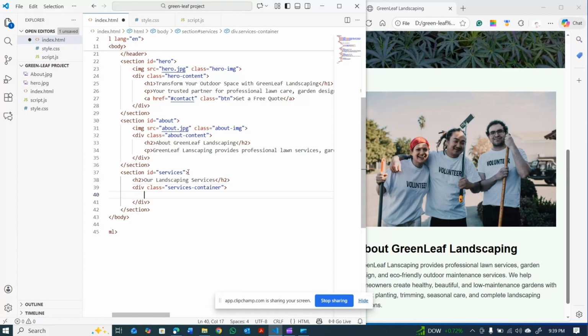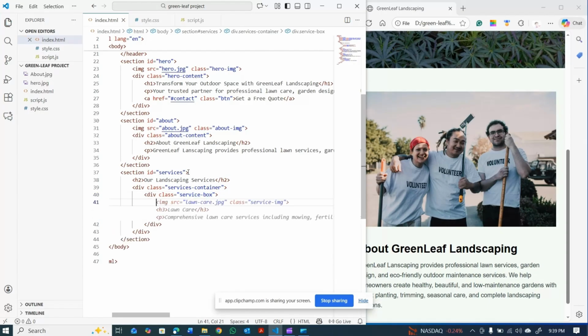After that, we are going to create our first box, and we are going to create a class service-box. This service box starts the first service card. Each card is a div with the class service-box, so we can style the card, like padding, background, border, and spacing, individually. So now let's give this service box an image.